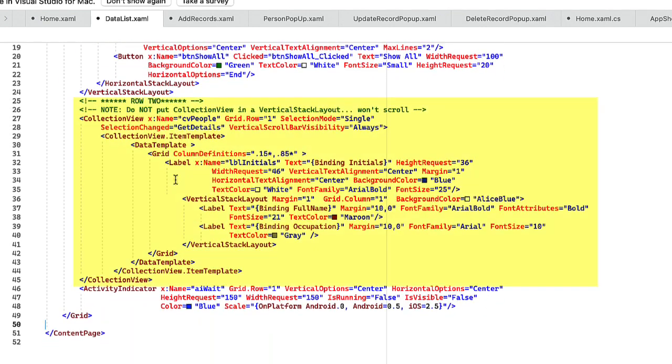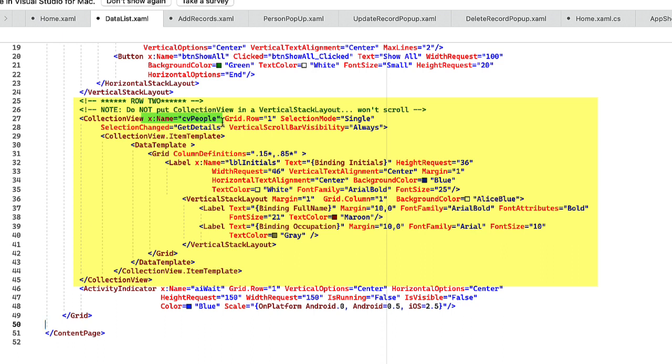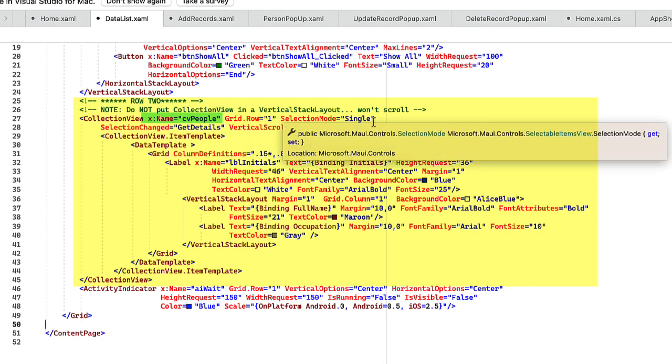Row 2 is our collection view. That's our data items being displayed in a scrollable list. We're going to name that CV people, and that needs to be named so we can reference later in the code behind what our data source is. This is going to be for grid row 1. That's our second row. That's the 80% one.